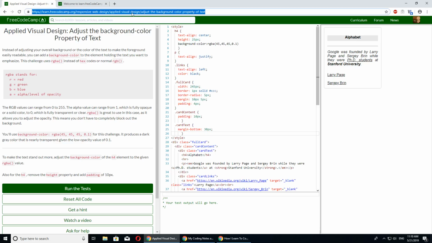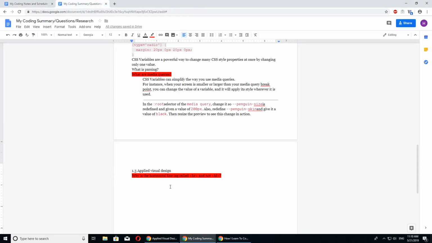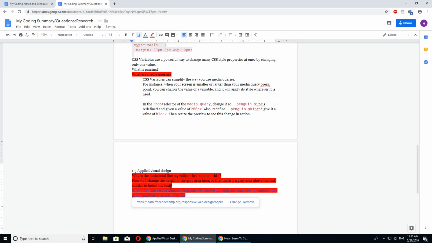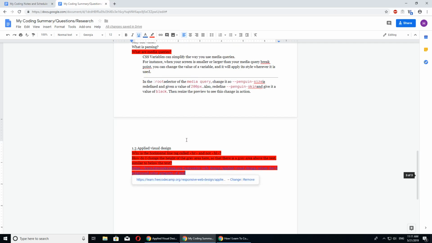Okay, so I'll add that question as well. How do I change the height of the gray area here so that there is a gray area above the text similar to below the text? Something like that. So that's a question as well, so it can stay red.